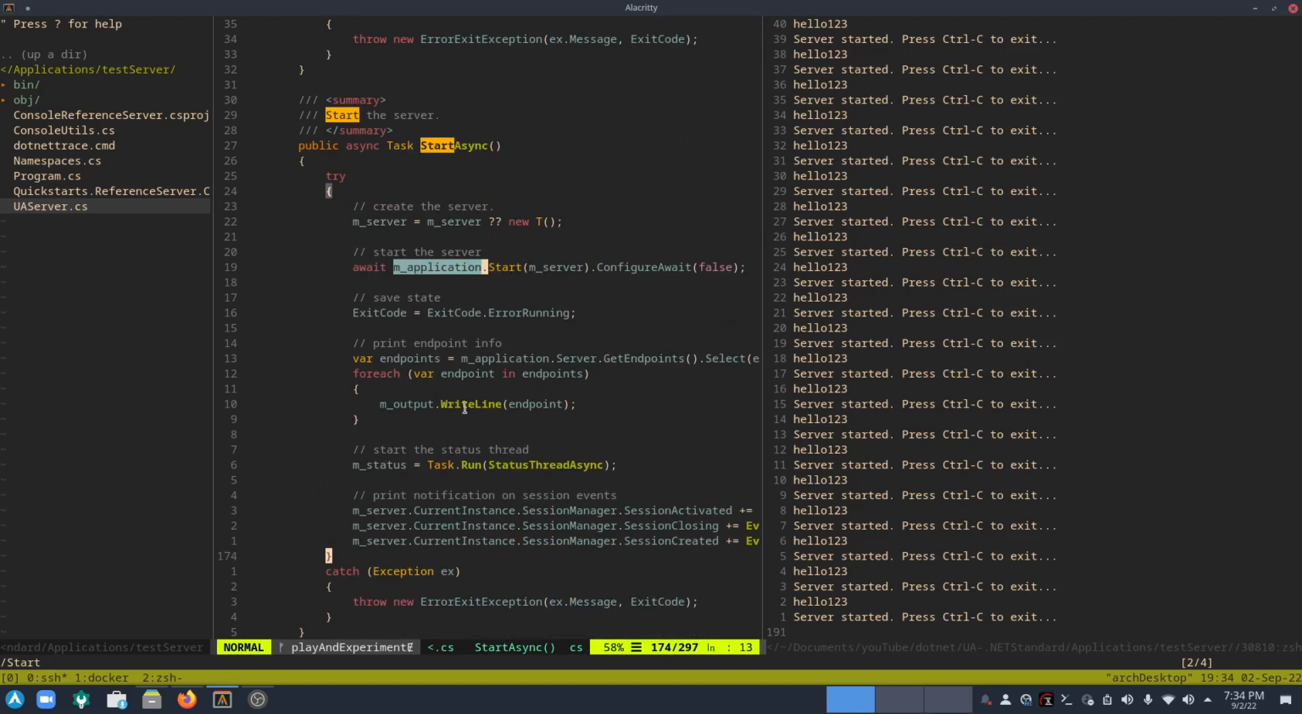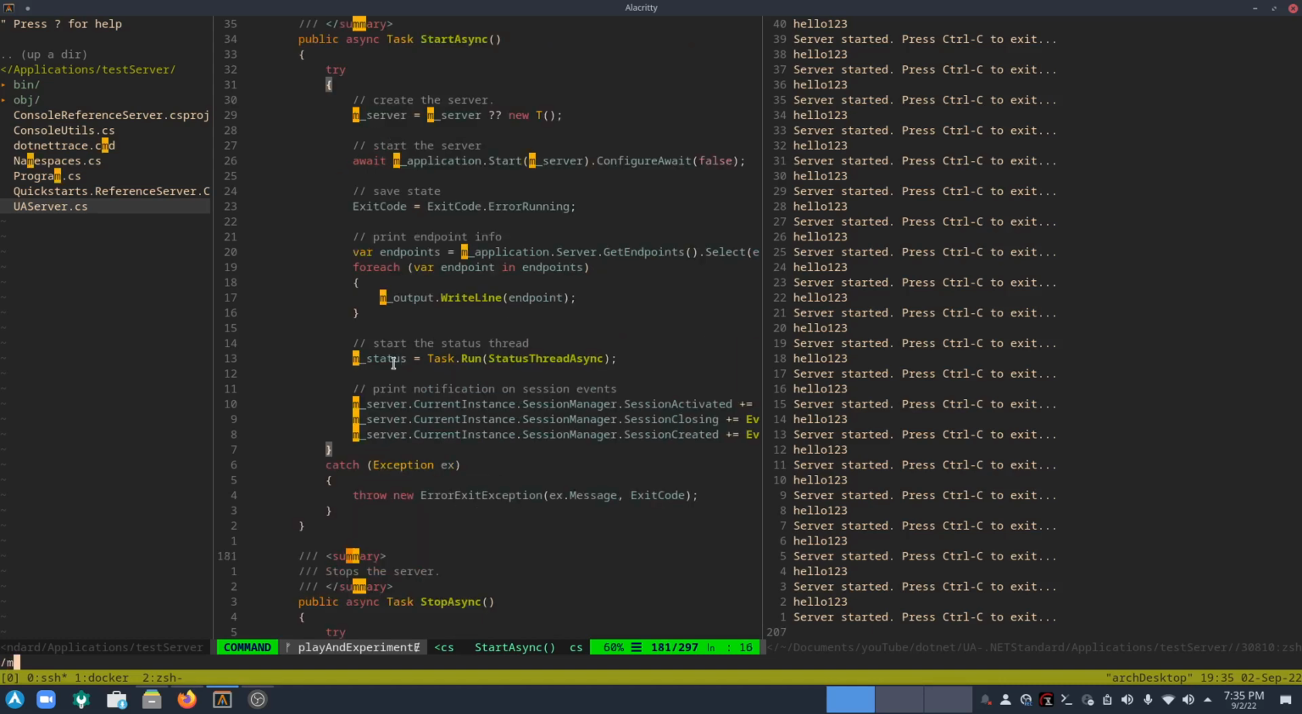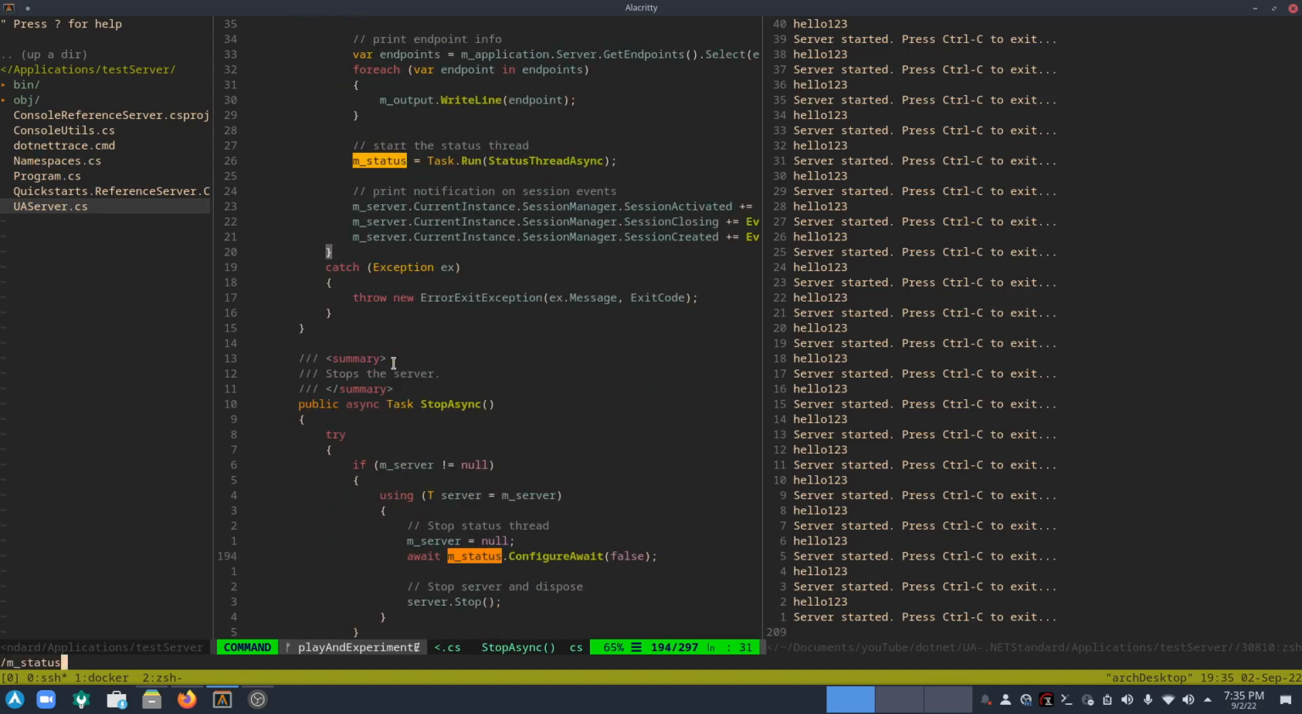Yeah, start async server. Okay, why does this one look a bit different? Oh yeah, it's over here. So m server is this thing here. I think it's whether the server is running or something like that. And what's this m status here? I think it's a boolean. It looks like a boolean to me.